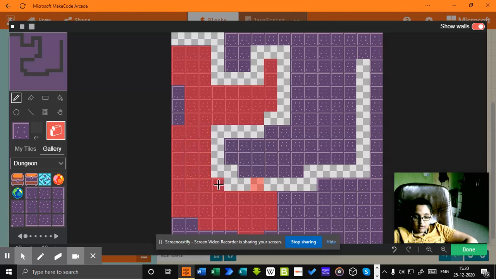By mistake I drew a wall in the walking space. I will erase it in a minute. So after you have done making the wall, then I will tell you the next steps, what to do. After you have done making the wall, then you need to set the start and end point. Then only the player can know when is the start, when is the end.